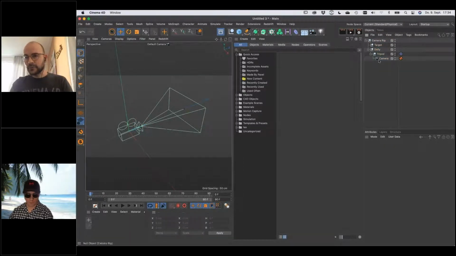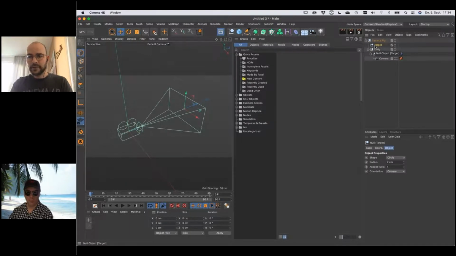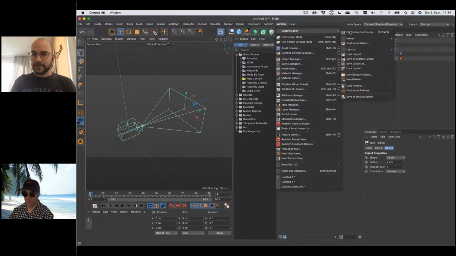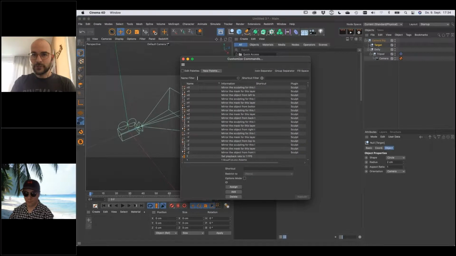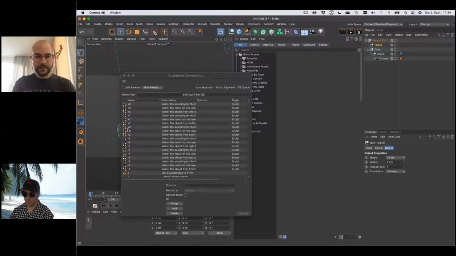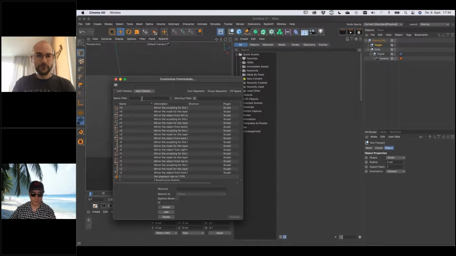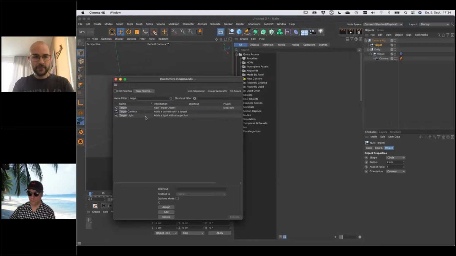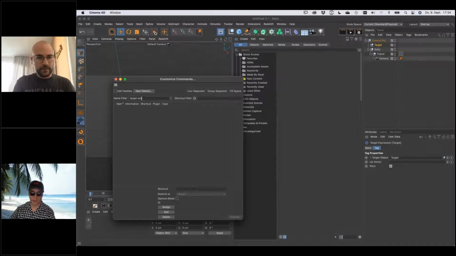Maybe I also want to adjust some of the icons here just to have a better understanding. That's a pretty cool thing. Let me show this. If we go to Window, Customization, and then Customize Commands, we get this little window here, and we can search for everything. So we can search for the target, for example. Hey, where's the target expression here? I thought it would be here as well. Yeah, it's weird.